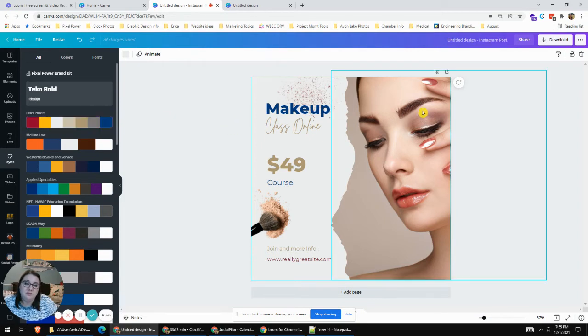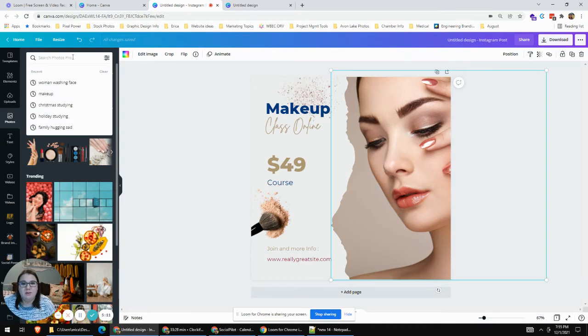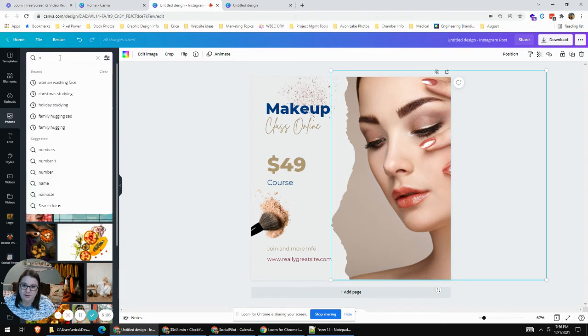Now, I mentioned that you can replace photos within the image. So this photo, if I click on it, it's a drag and drop kind of function. And it can be replaced by something that you find in Canva or something that you have and upload on your own. So let's say you don't have a picture to upload on your own. We're going to go over to photos on this left-hand side, and I'm going to search. Let's just see what comes up for makeup.